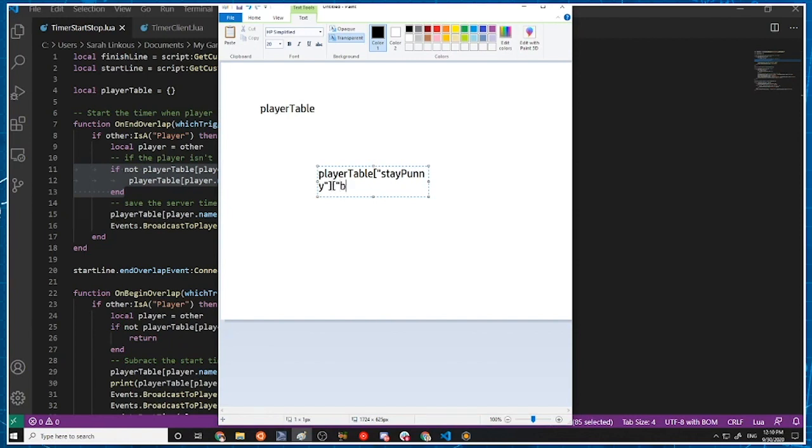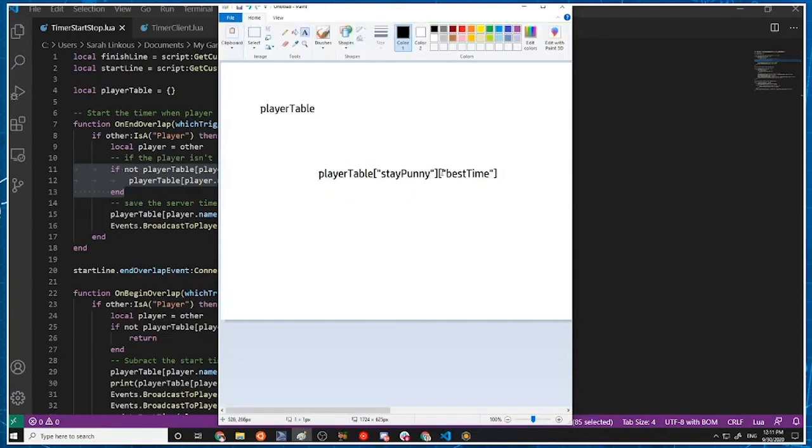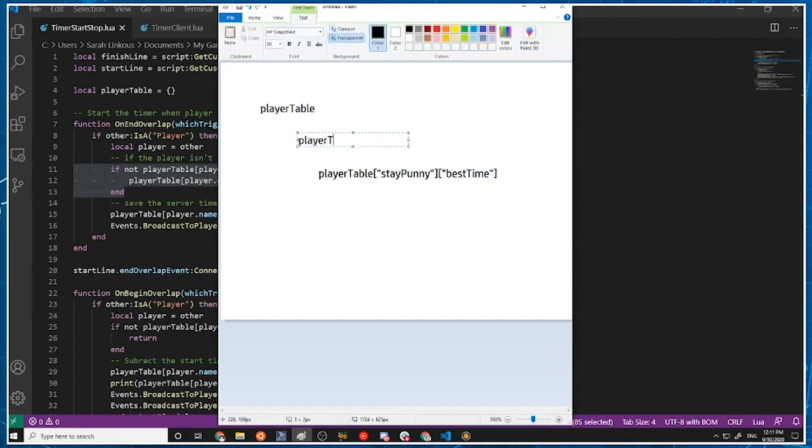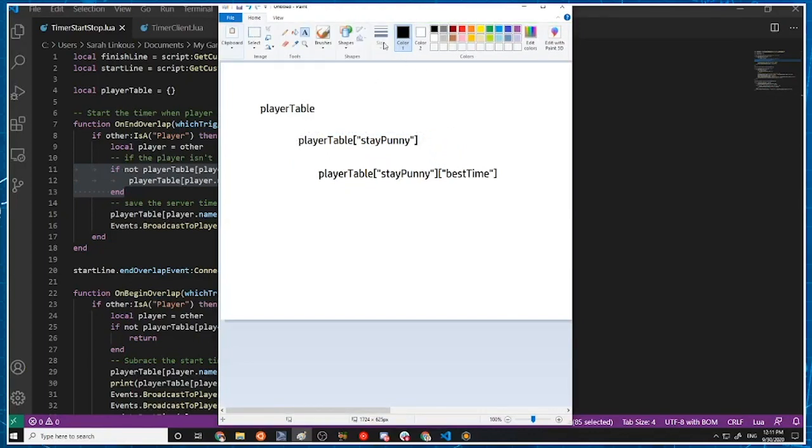I can just do player table Stay Punny best time, and I want to add that. I can't just add this in, right? Because I'm trying to add a table inside of a table, but the first table doesn't exist. So what needs to happen in the middle is that we need to have the player table Stay Punny exist. That needs to exist first before I can add this. So in each case, if this one exists, then I can have this. And if this one exists, then I can have this.